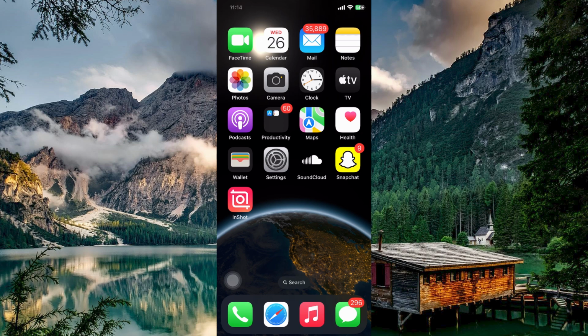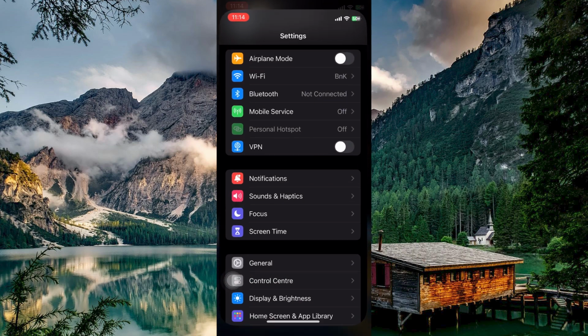In this video, I'm going to show you how to use AutoClicker on your iPhone. It is a fast and easy tutorial. To use AutoClicker on your iPhone, you need to be in the Settings app. So in your app library or home screen, open the Settings app.